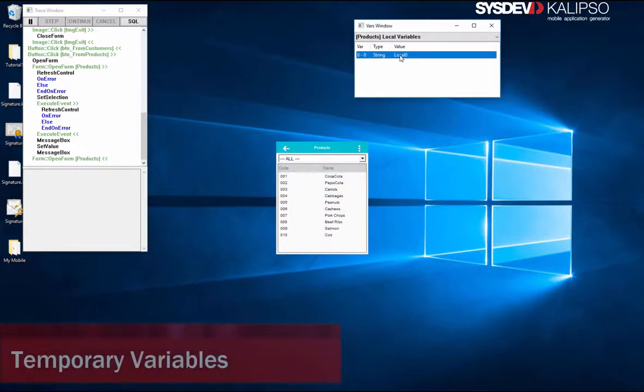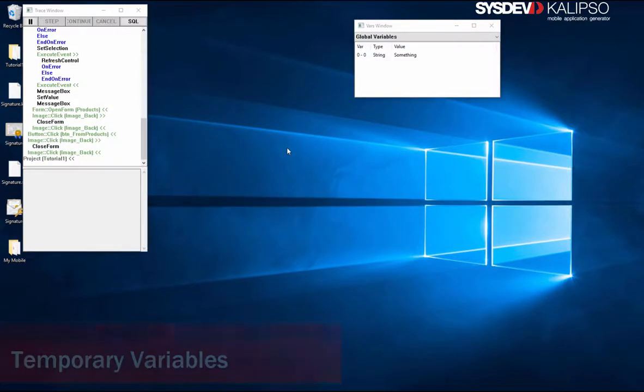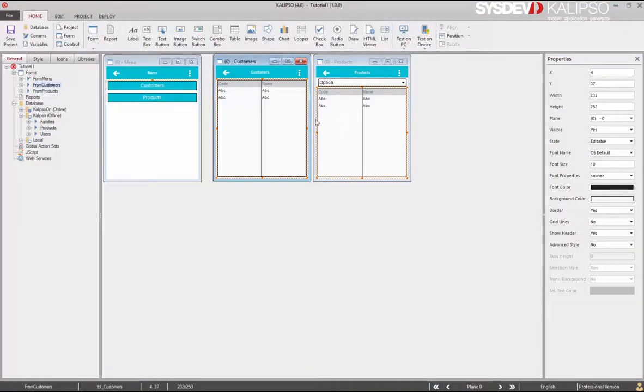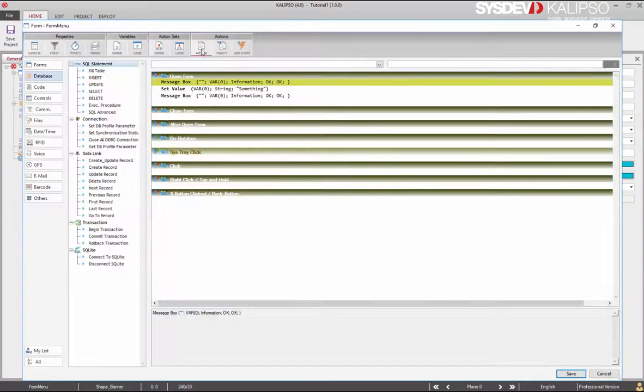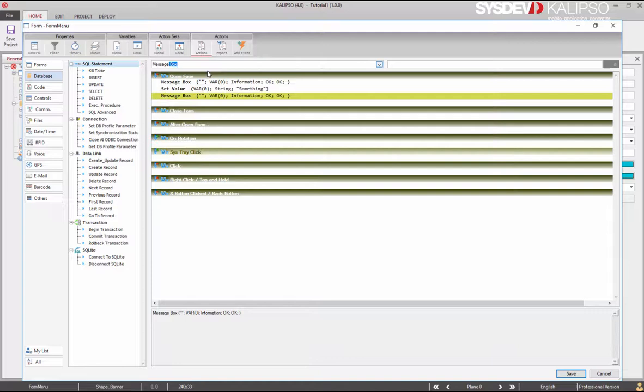Finally, we also have temporary variables. Temporary variables exist at the event level. This means that each event has 100 temporary variables available. You can use them just like any other. For instance, in the opening of the form menu, we are already setting the value of a global variable. Let's make an identical example using temporary variables.